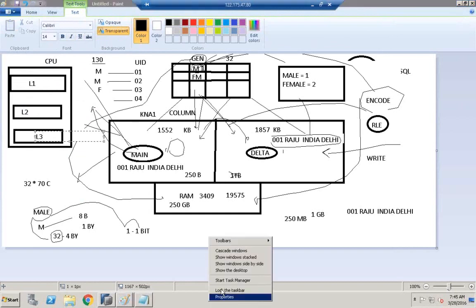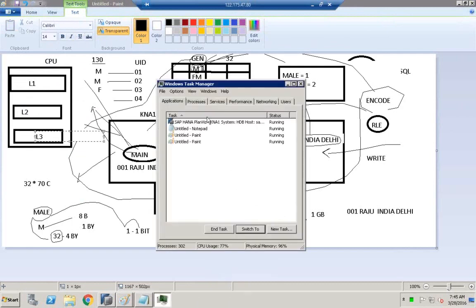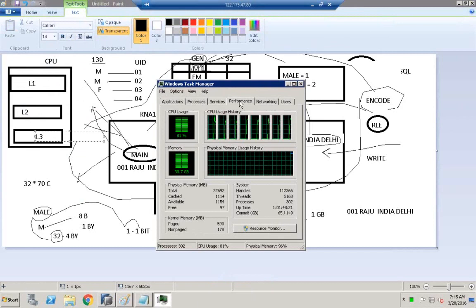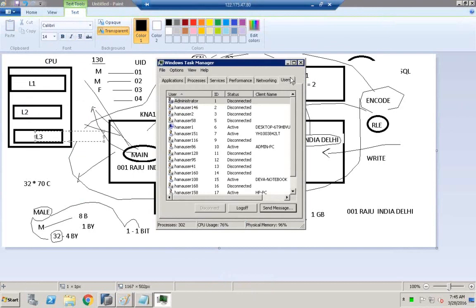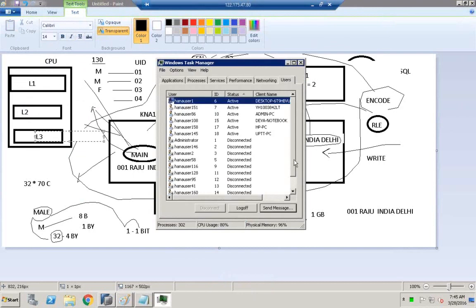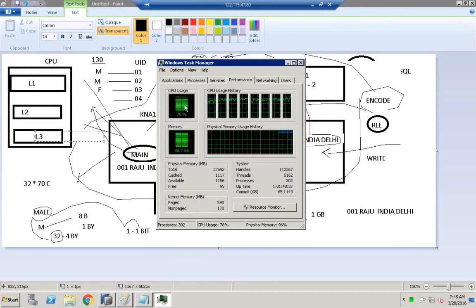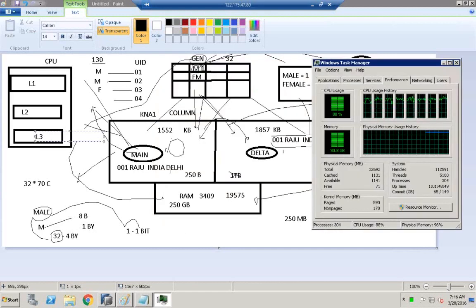Now please see, I right click on my computer, I click on Task Manager, I click on Performance. So here we see CPU utilization. All these users are disconnected, but a disconnected user is still running in the background. That's why it consumes a lot of CPU usage. What I'm trying to focus on here is this is the CPU, and this is the RAM. So how much RAM? 30 GB of RAM.